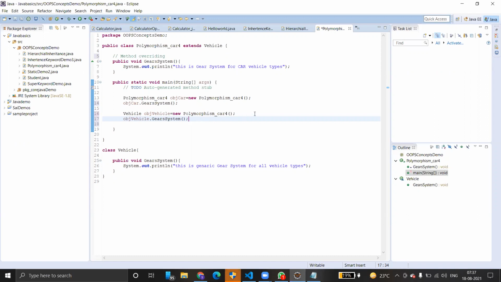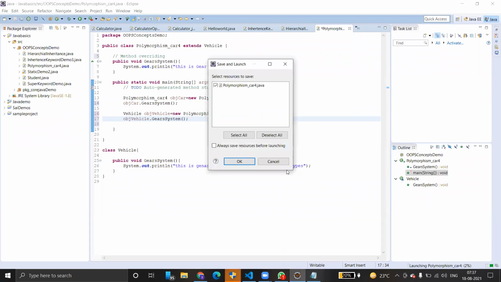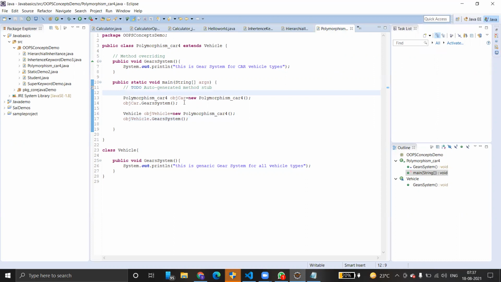Just right click. We'll call the parent class. Is it called the parent class? No. Child class. This is called runtime polymorphism. At runtime, it will decide which method needs to be invoked. This is a straightforward way of implementing runtime polymorphism, because we have created a variable and the object for the same class. There is no issue here.